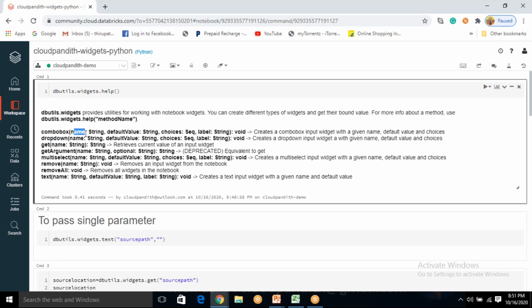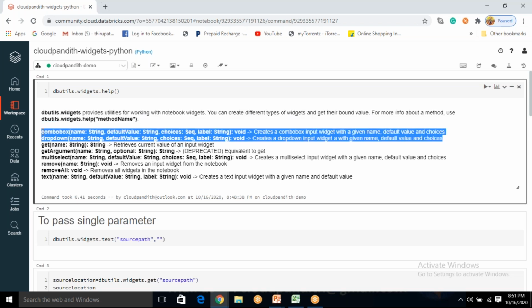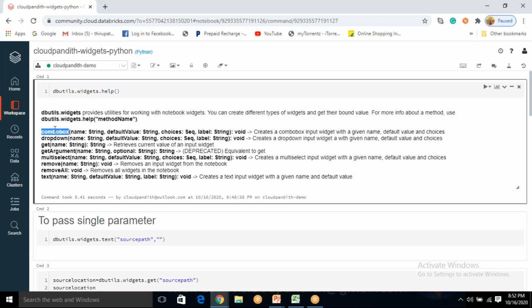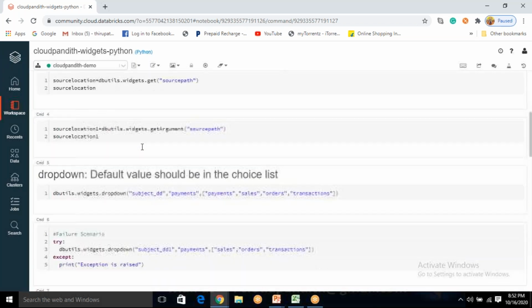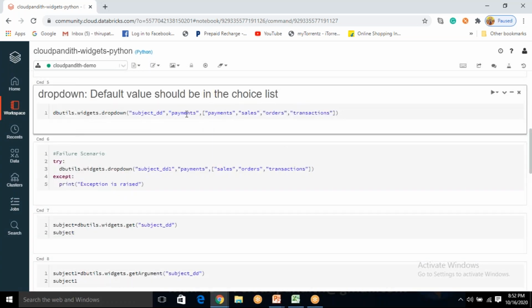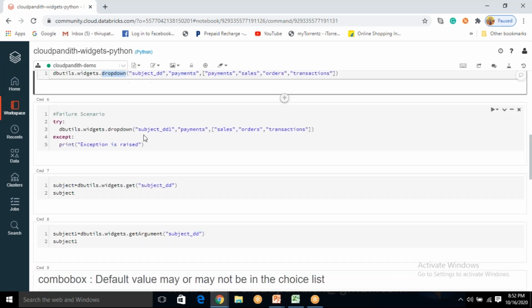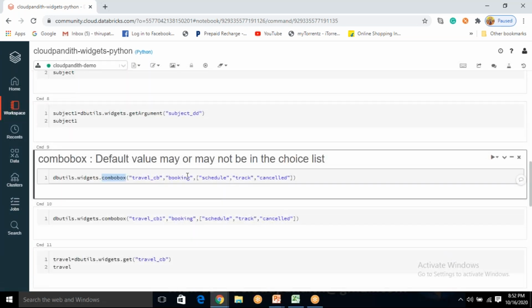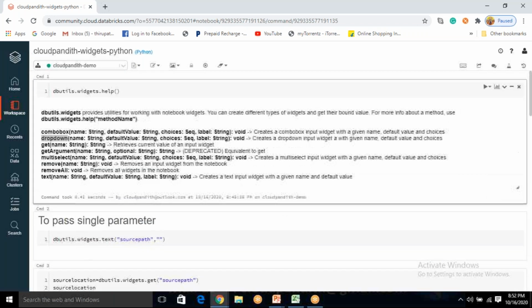If you see, the name is the same, and the default value, choices and label. There is no difference if you look at this particular help. In the help, you will not see any difference. But when you are executing, you will get to know the difference. As I defined, the difference is that this default value must be in the list if you are using dropdown. If you are using combo box, you don't need to have this default value in this list. Okay, I will execute and show you, but let's come from the beginning.